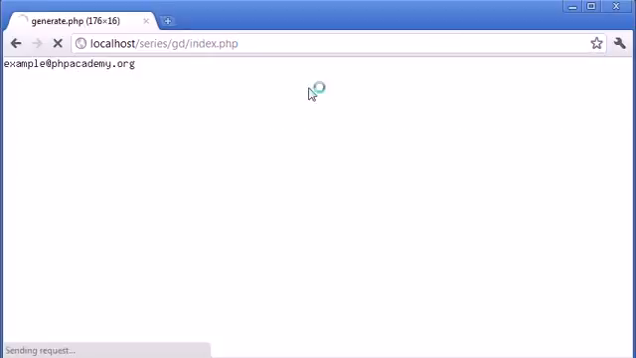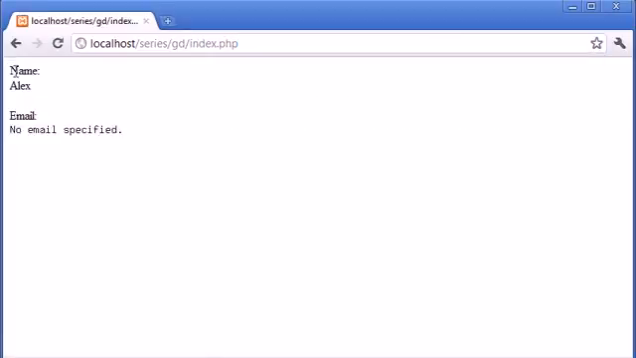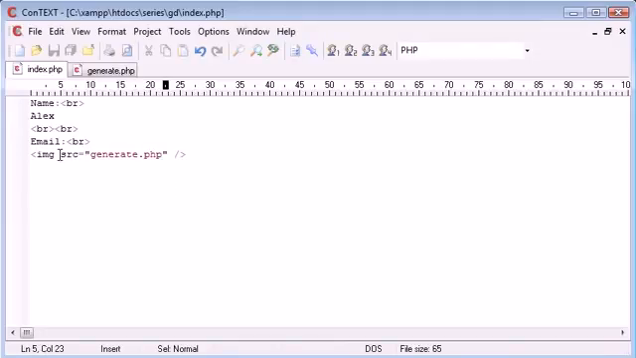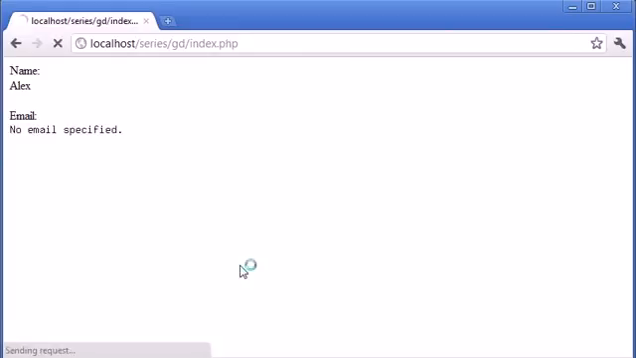So index.php, you can see that we've got name, Alex, and an email, no email specified. So now inside image source, we can start predefining post or using get variables. So I'm now going to say email equals Alex or example at example.com. And we can refresh, and you can see now we're on our index page, everything's fine, but we now just have a graphical representation of an email address.